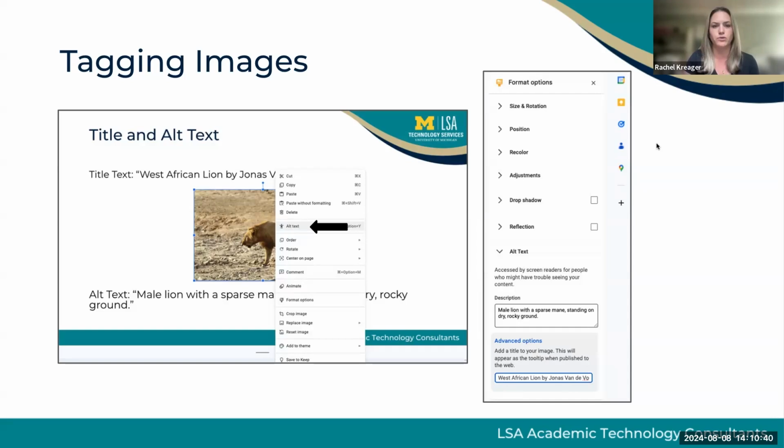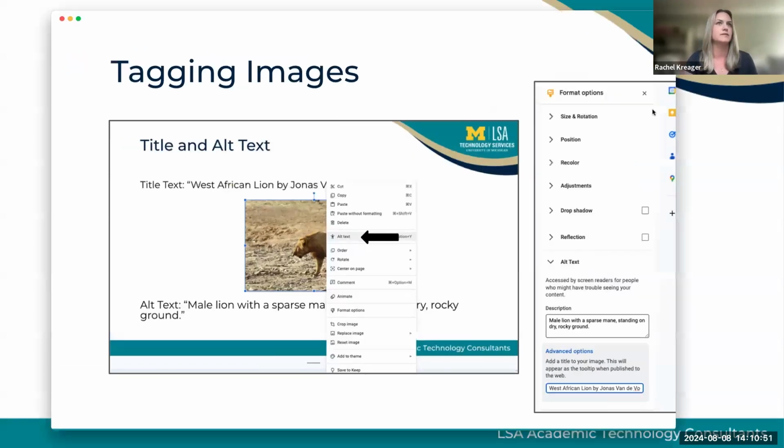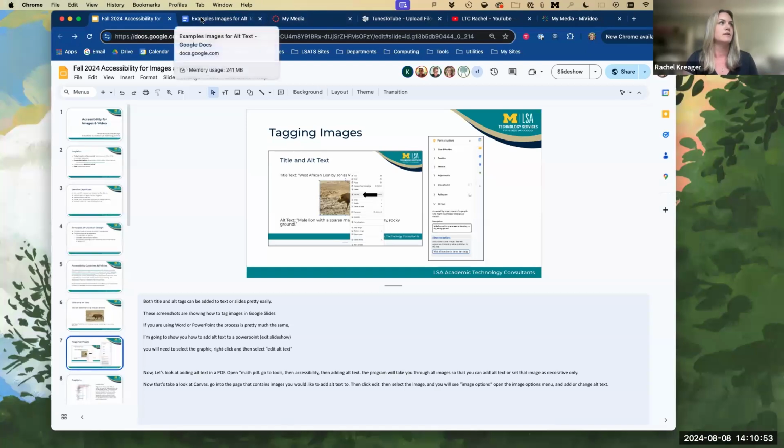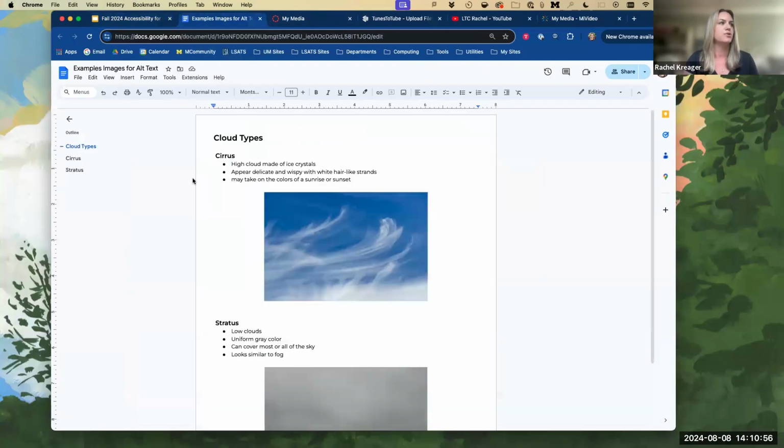So I do want to show you how to do that in a couple of various formats, in Canvas, on a PDF. So let's jump out of the PowerPoint or our slides here for a moment, and I'll show you that in Google Docs. So I have my document all set up and ready to go with my images. And if you did attend yesterday's accessibility for text session, you'll know that I have my headers already in place on this page as well. And I can see that over here on my outline.